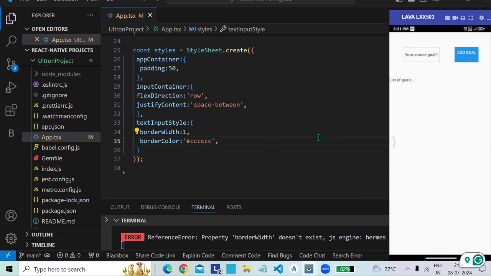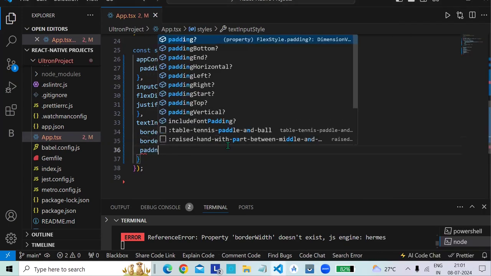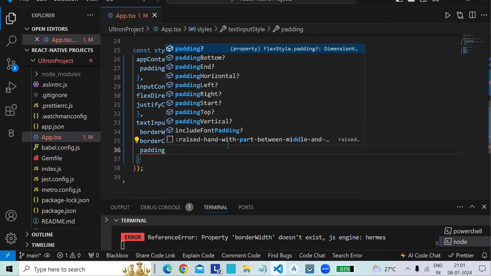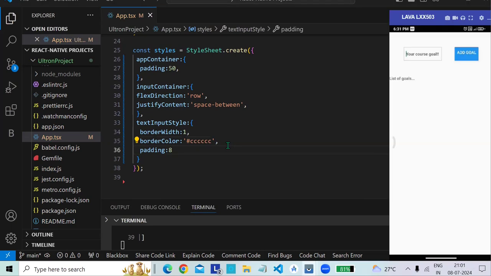After that I want to give some padding inside it. So I'll give 8 here. See here, inside it you can see, you'll have padding 8 from top, bottom, left and right. So in this way we can use it.